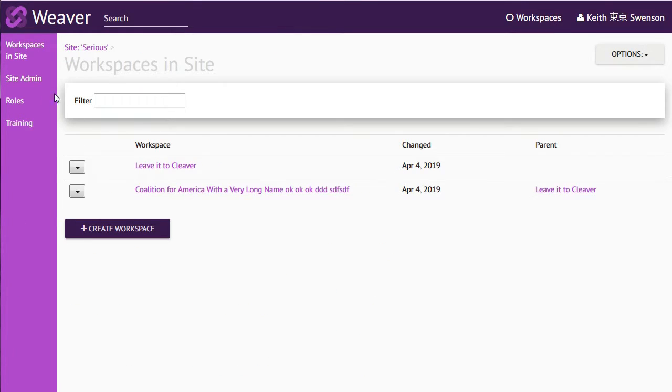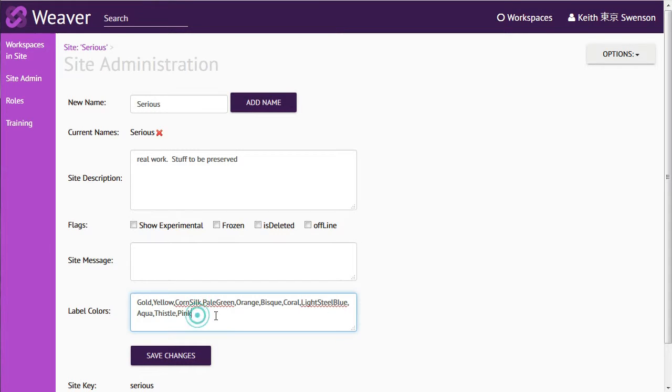If you're a site owner, you can set the list of colors which are available for your workspaces, for the labels in the workspaces. You can add new colors.